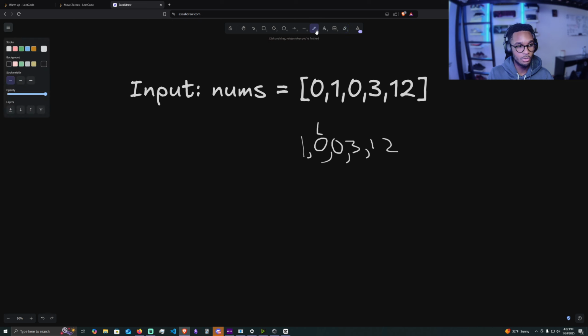Right is going to keep incrementing until it finds a non-zero number. So it's going to keep going until it finds the 3. We're going to swap them again. So it's going to be 1, 3, 0, 0, 12. We're going to move L up.